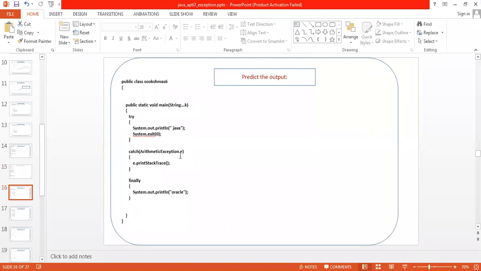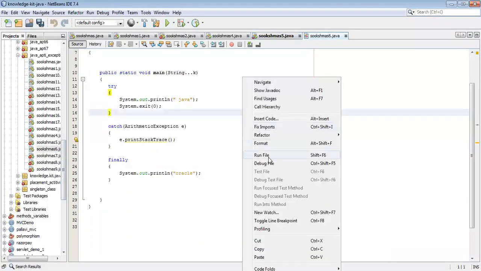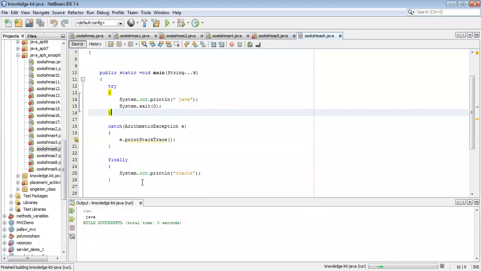Now here, you have a try block, then you have a catch block, and you have a finally block. Java, sir, because there is System.exit, it will come out. Yes. First, it will print Java. We call System.exit, so that is the reason it never reaches the finally block also. Just observe, if we call System.exit, then it will print the Java, then it never reaches the finally block.